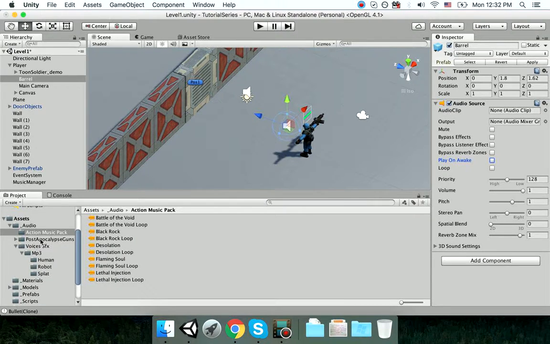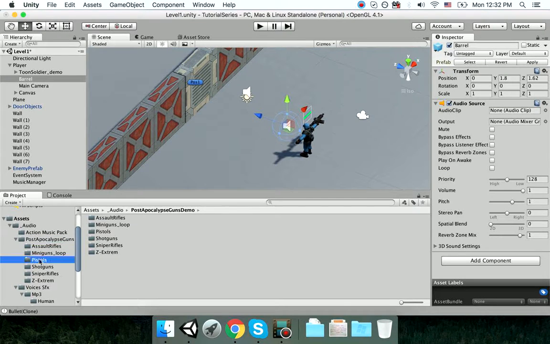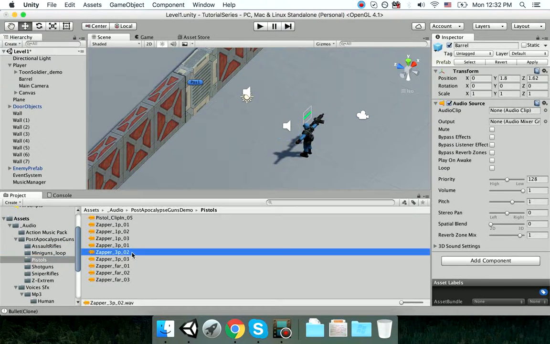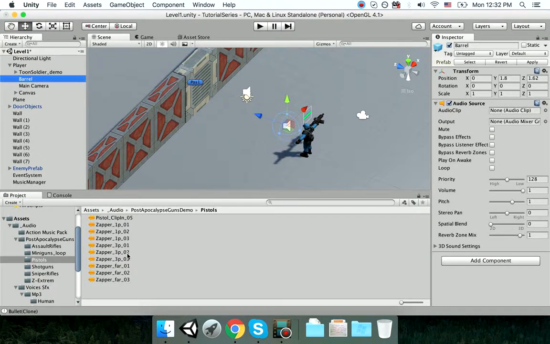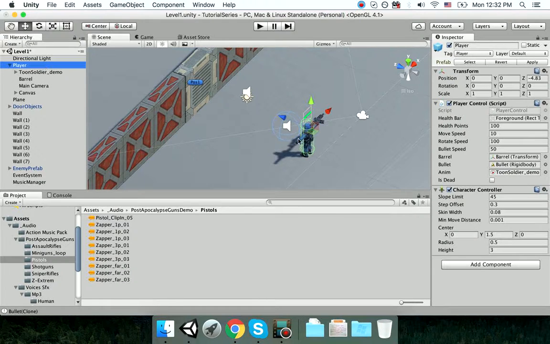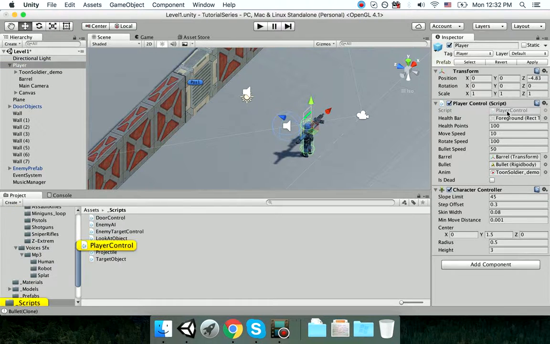And go to the post-apocalypse guns. I like the pistol zapper. This isn't bad. So we're gonna be using this one. Again, choose barrel and zapper 3P02. And now we're gonna go back to our script. Double click player control.